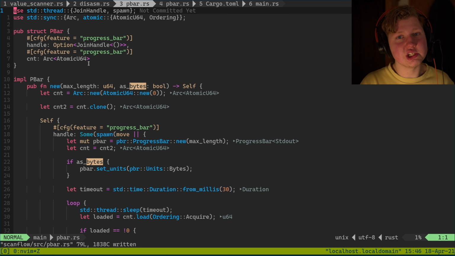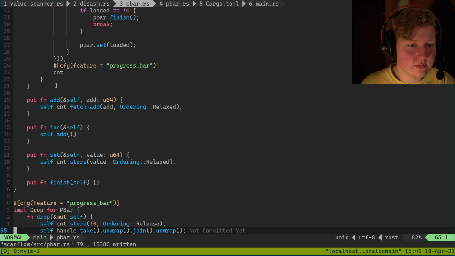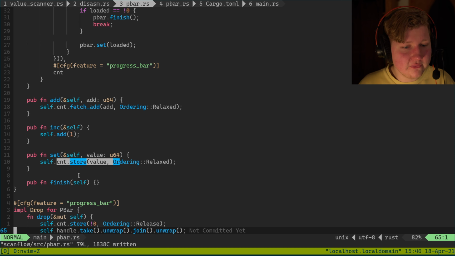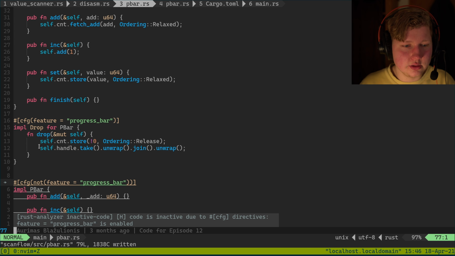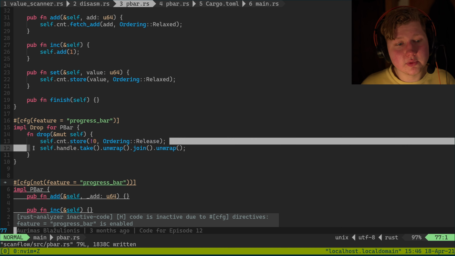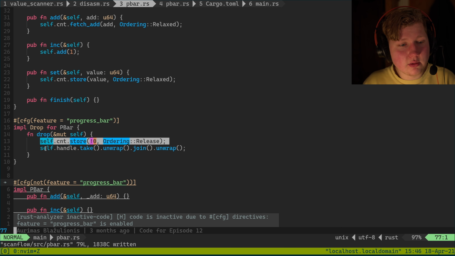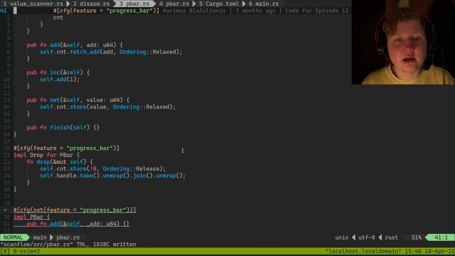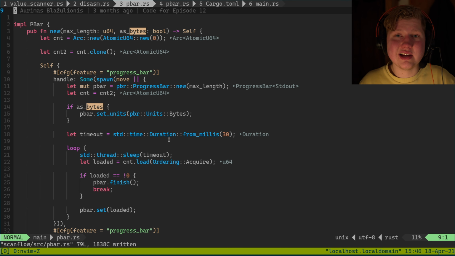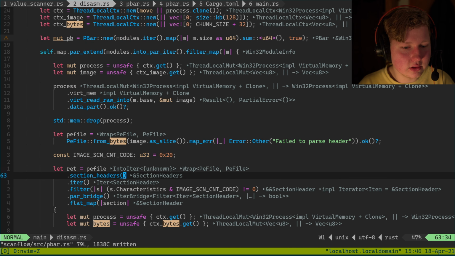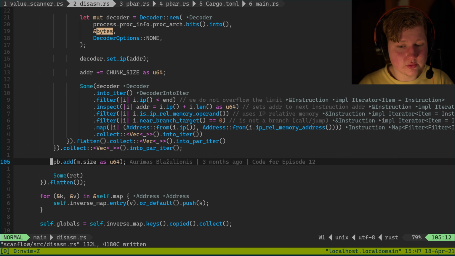It's atomic so that the changes happen atomically. And it changes the atomic variable. For instance, we can do add, we can do increment, we can do set, and we can do finish. When we finish, we essentially store a not zero, which is the highest value on the U64. We store that value and we just wait for the thread to join, which can take 30 milliseconds, which I'd say is good enough. 30 milliseconds is rather short. So once you have that, you are able to add to the progress bar with no problems whatsoever.